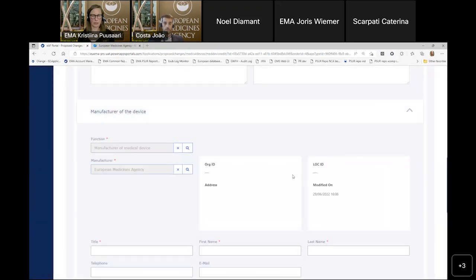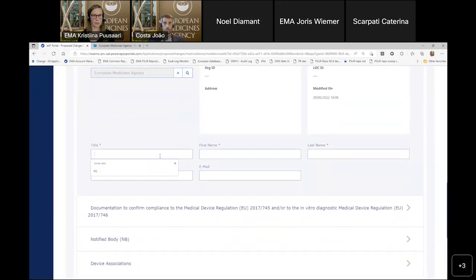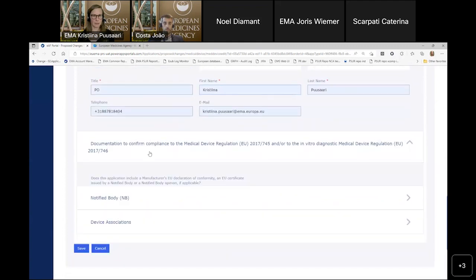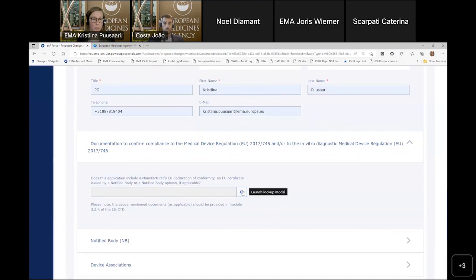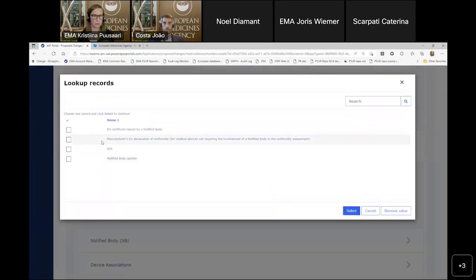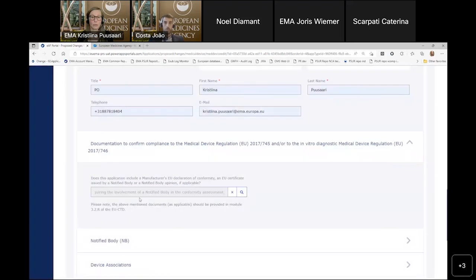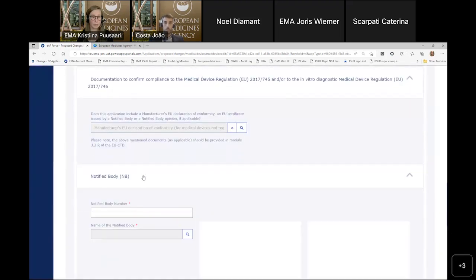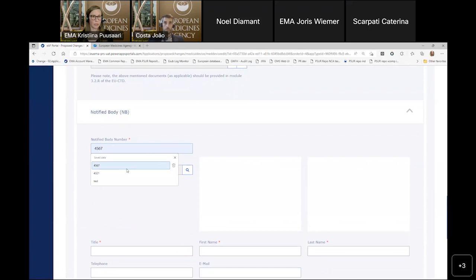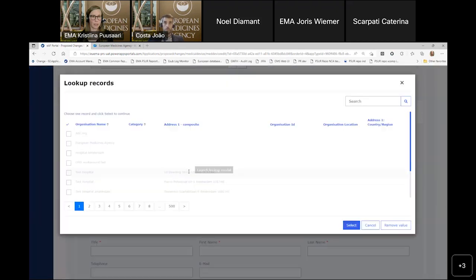So instead of spending more time on searching, we'll do it like that. So I'll just use some saved information here, which is just a browser autofill, which enables me to do that. You can then indicate in these lookups, for example, I will here choose, is this the manufacturer's EU declaration of conformity? So these all are exactly like in the PDF. I'll give the notified body number, and again, we can search for the notified body.